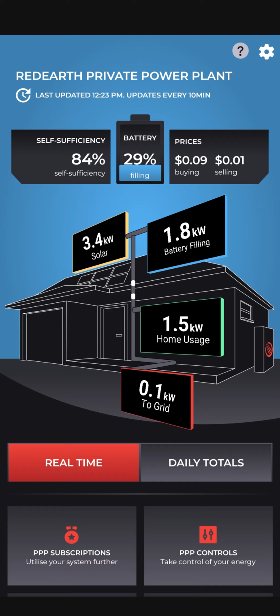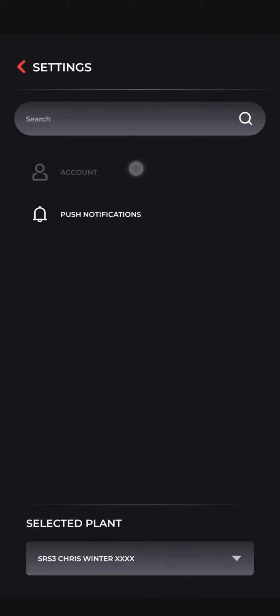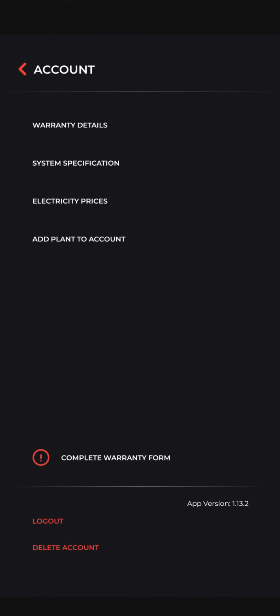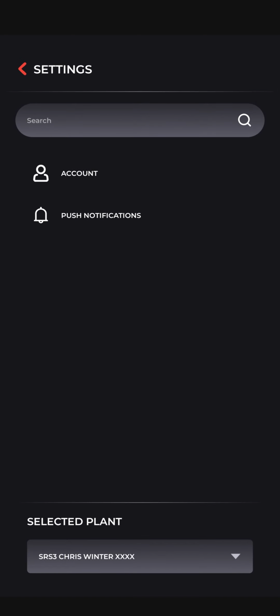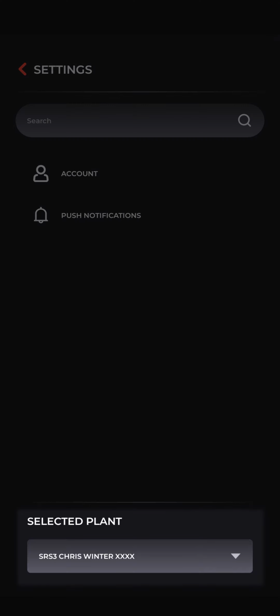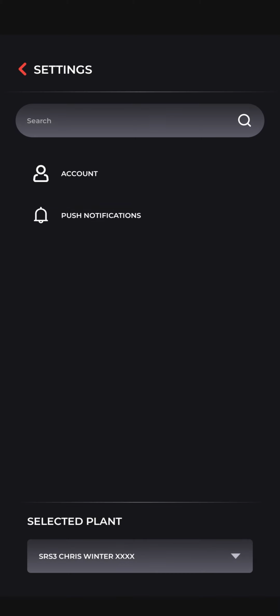Lastly, we have our settings page. Settings can be found via the gear icon at the top right of your home screen. The settings section provides you with the ability to update your account information, set up or update your electricity prices, complete your warranty, add another Red Earth system, especially if you're an installer who installs multiple Red Earth systems, change which system's data you are currently viewing, and turn on and off push notifications.